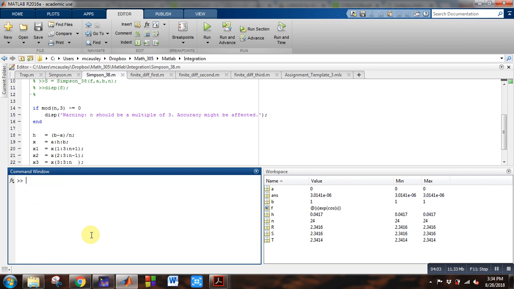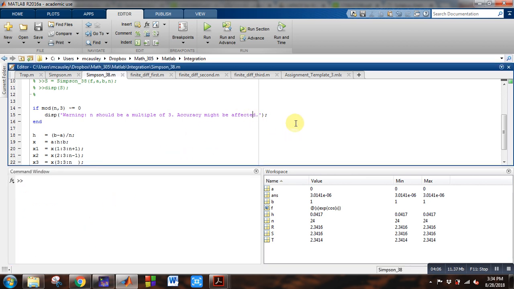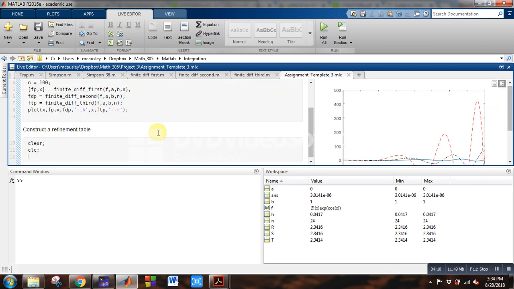Okay. So now the next thing to do is look at a refinement table. So we've got our ability to run our methods. So we'll construct a refinement table now. Okay, and the way these look is we're going to display h, and then the error, and then the rate of convergence of the error, which is something that I'll have to show you what it means.